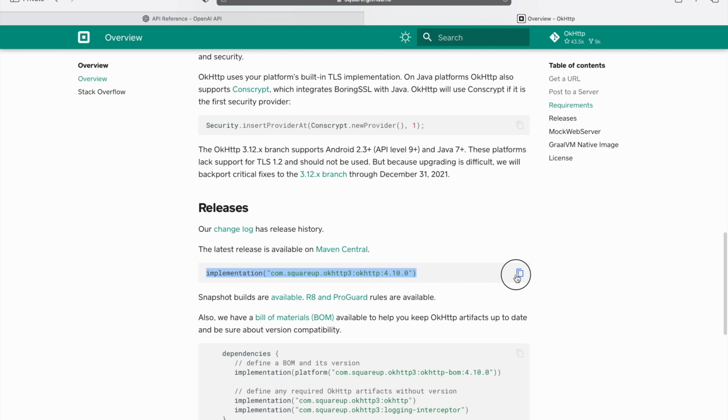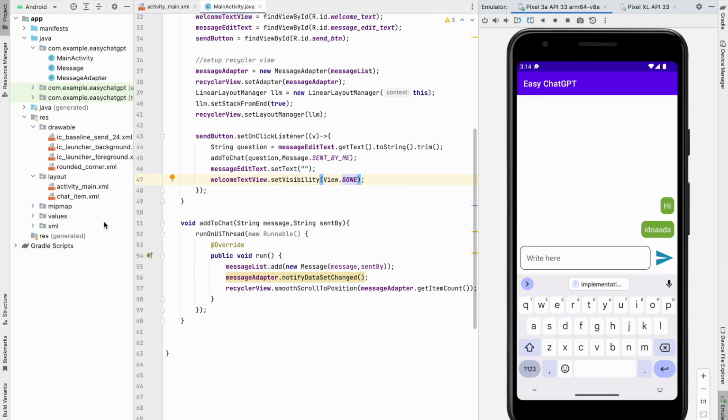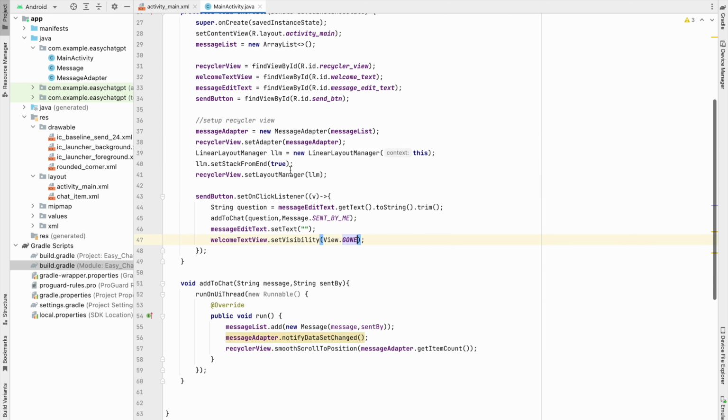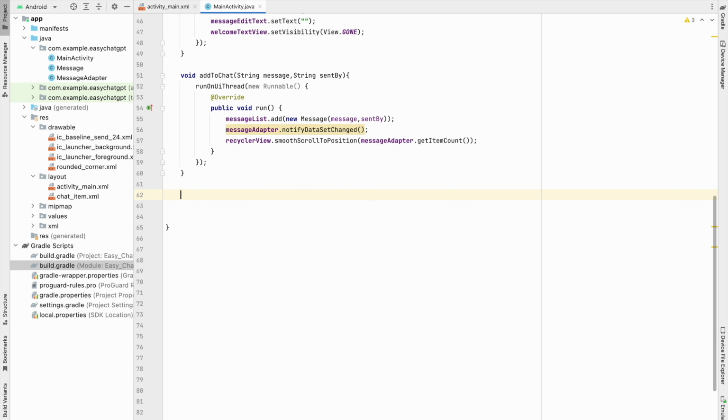You can copy this. In our project, go to build scripts, build.gradle, minimize the simulator. Here in dependencies you can paste it. So I paste the OkHttp dependency. You have to click on sync now. Here it will add the dependency to our project. It is added. You can close it. Now we will create a method over here, a void callAPI method. Here we will do all the OkHttp setup, and call the API from this method.